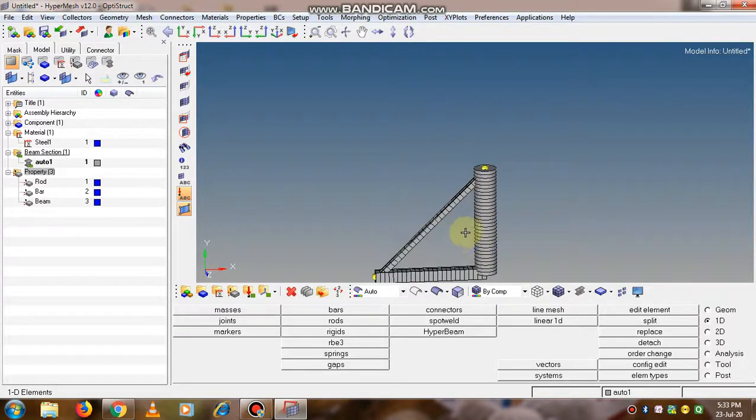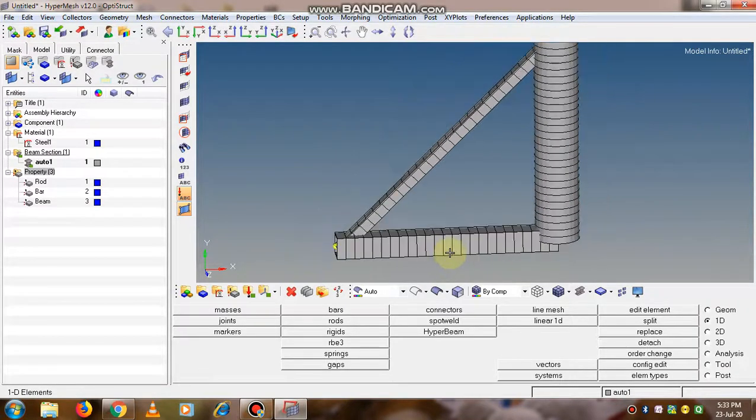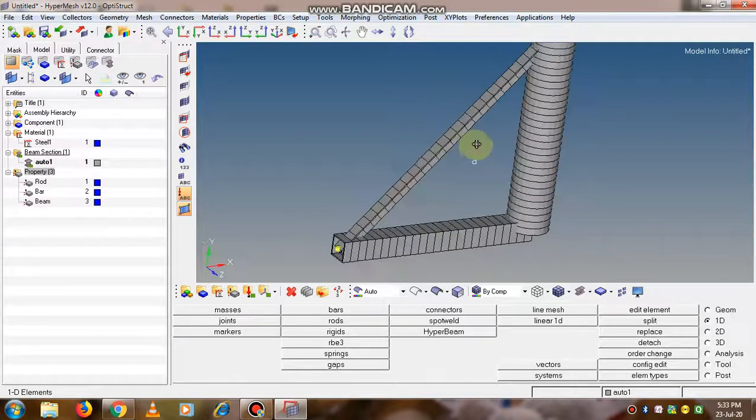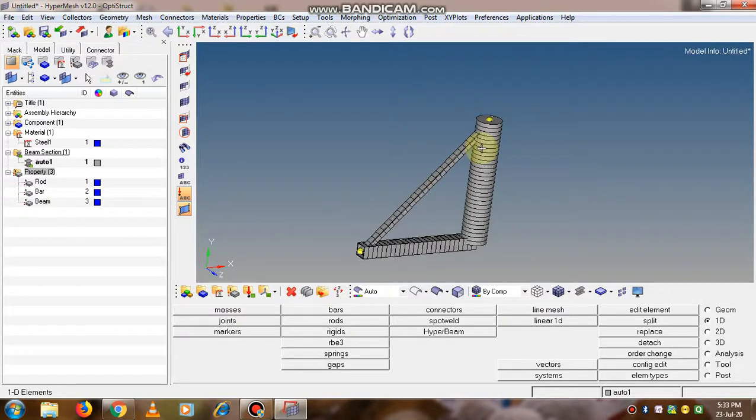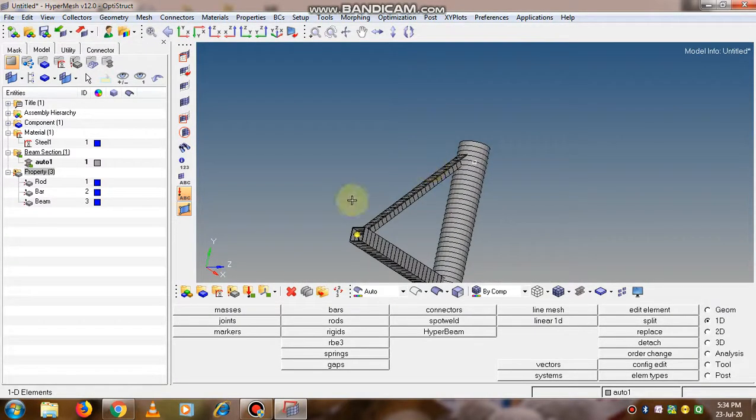So here we have created 3 different sections. Here it is a box section, this one is a circular section, and the third one here is a T section.